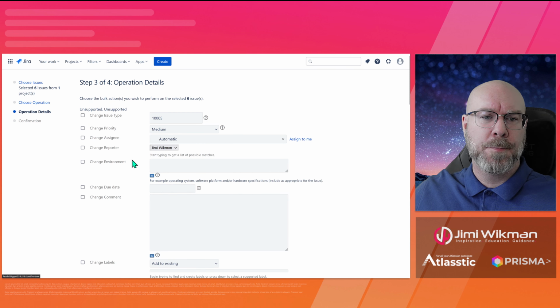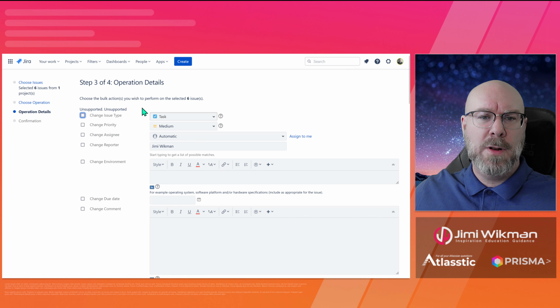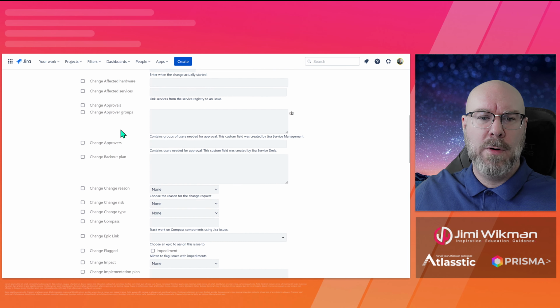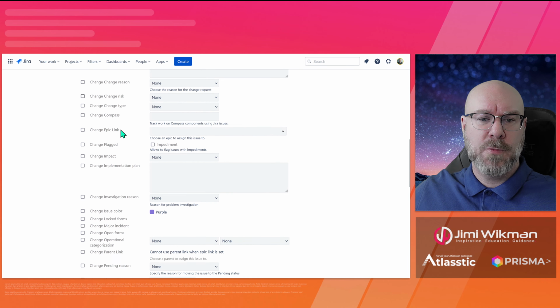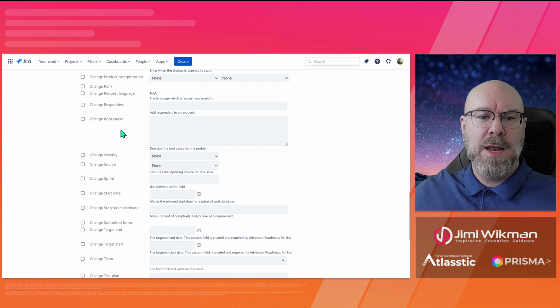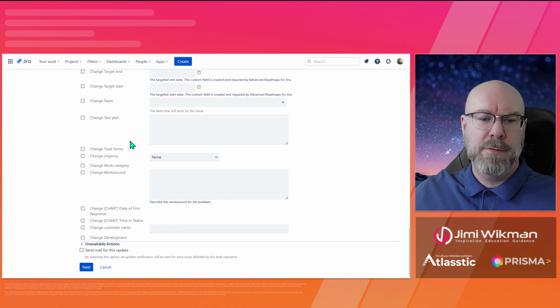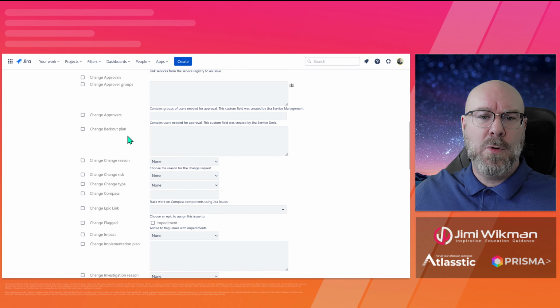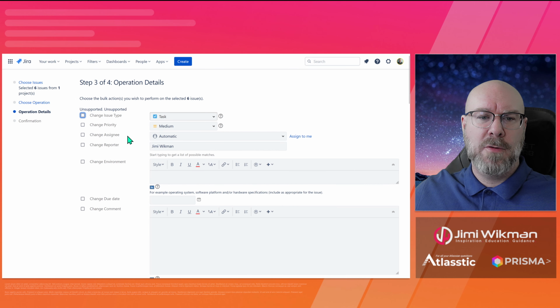There we go. So when you select edit issues, then you can edit every content, every field basically that you have for that Jira issue. So you can see we have a lot of information that we can change here. Not all of them are even in the issues that we are changing, but you will have access to all of them. And if we wanted to change just the issue type, then we can select change issue type, and we can go from task to story.